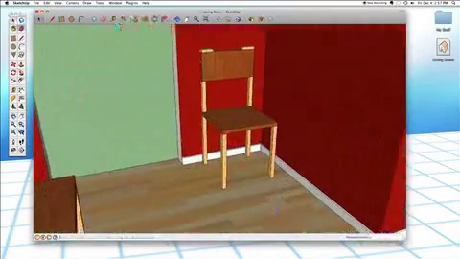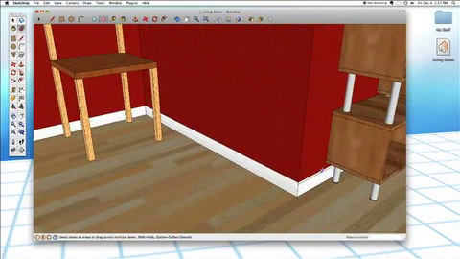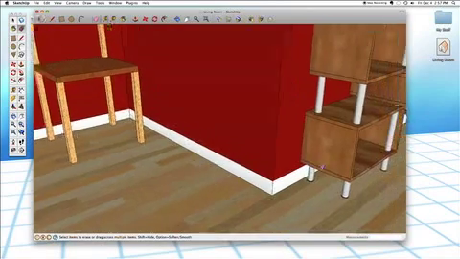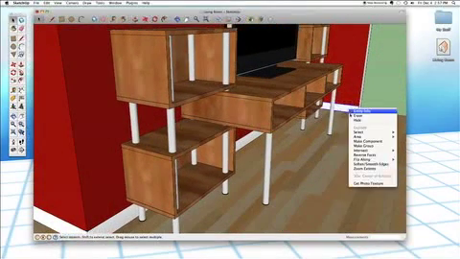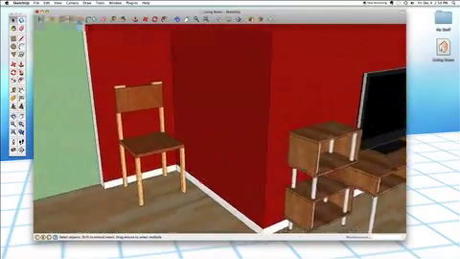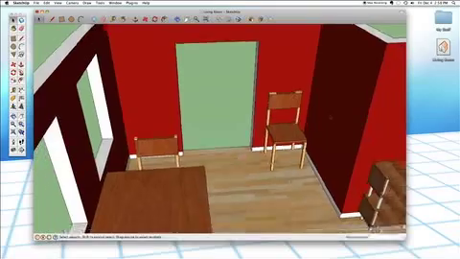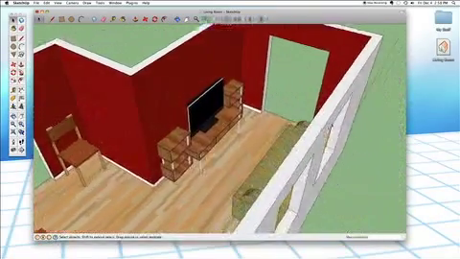So the only thing left to do with this guy here is to just smooth out these faces right here. Triple click, group, and done. So now you can see I've got some nice molding running all the way around my living room. It's a very nice finishing touch.